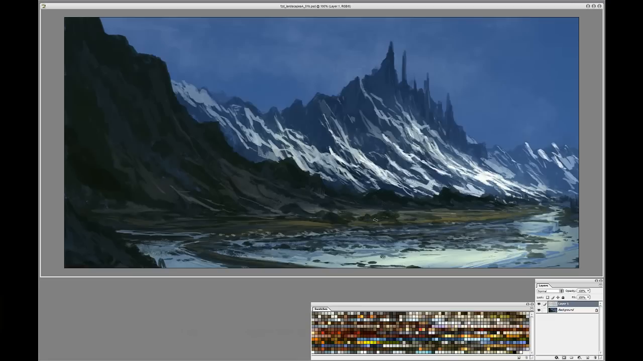Keep in mind that details do not save a painting. Even though we could render a rock for 10 hours, that rock is not going to make this painting good. It's going to be the overall feel of the painting.